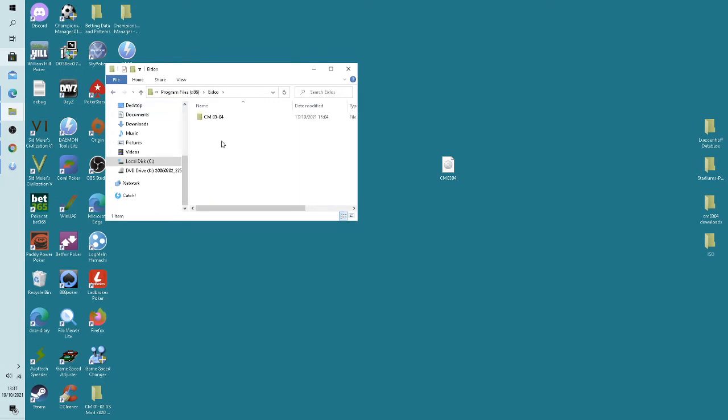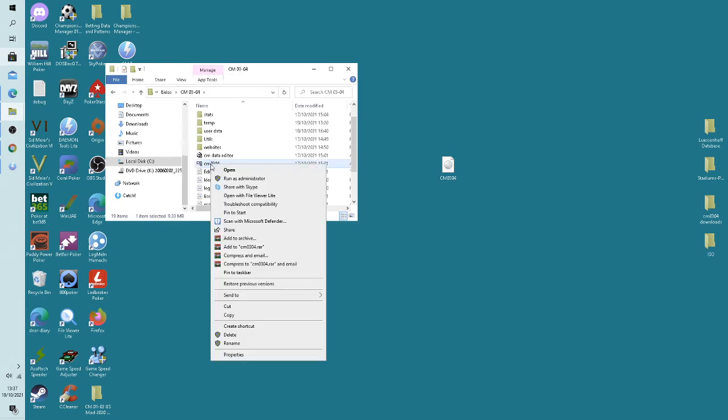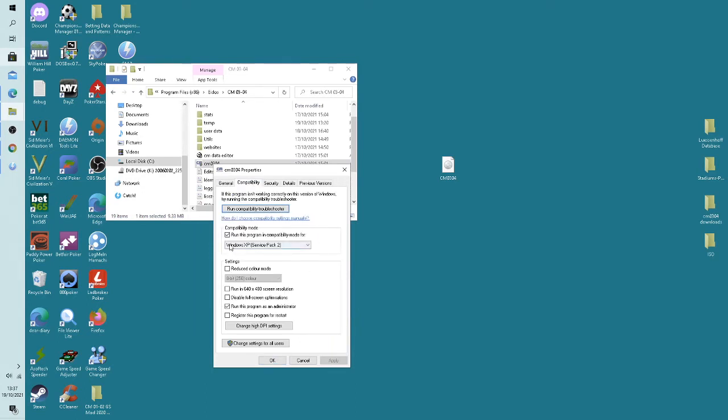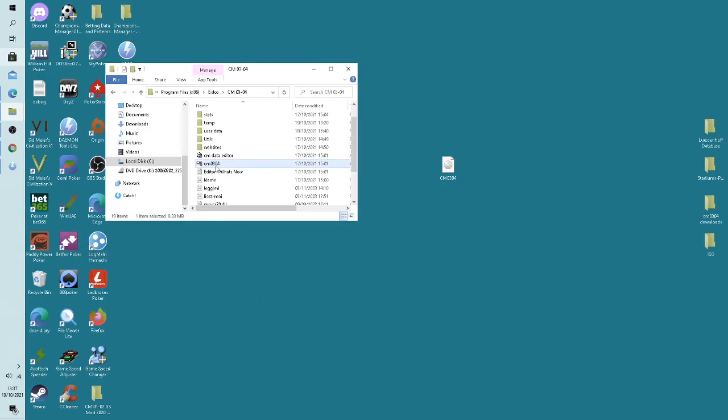You need to go to the EIDOS folder, double click 0304. And on this tab here, the load up file, you want to right click on it, properties, and go compatibility, and run it with Windows XP Service Pack 2 or Service Pack 3, either one's fine. And then tick, if it hasn't been ticked already, run this program as administrator, hit apply, press OK, and then the game will load up for the first time.